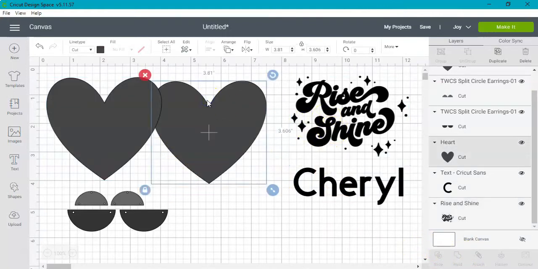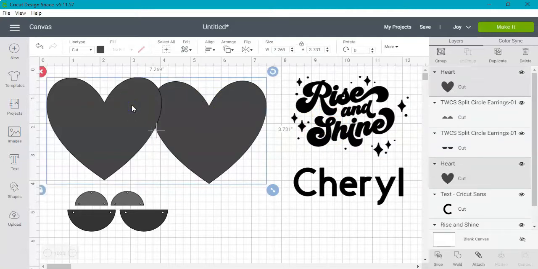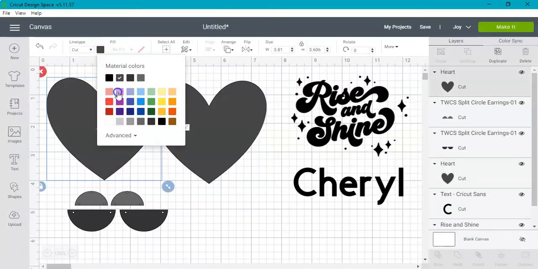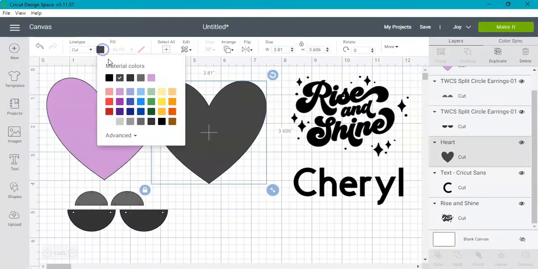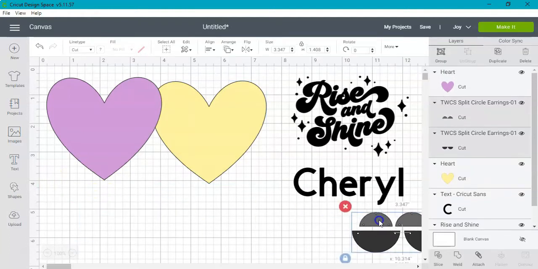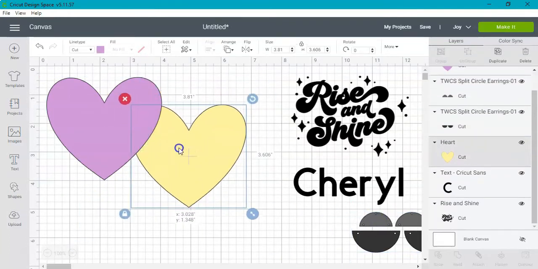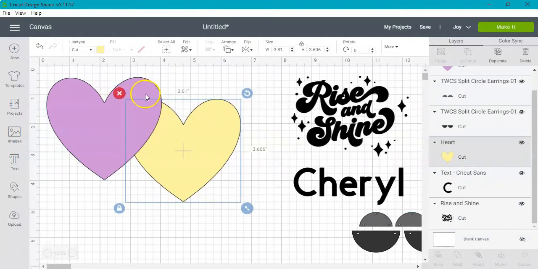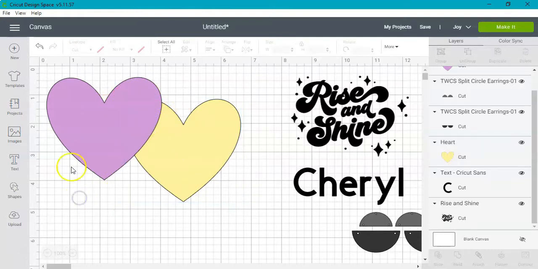Let's say I want to change these really quick here. Select one, and I'm going to make it purple, and the other one yellow. It'll make it easier for me to establish this visual. Let me move these over. So let's say I have these two hearts together and I actually don't want them to cut as separate pieces. I want them to cut as one piece.